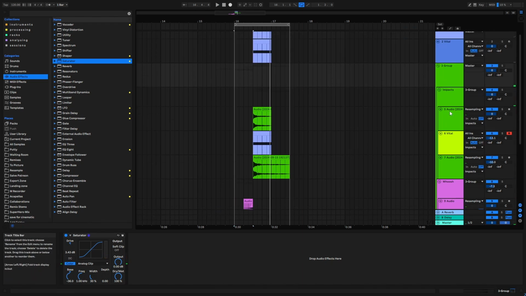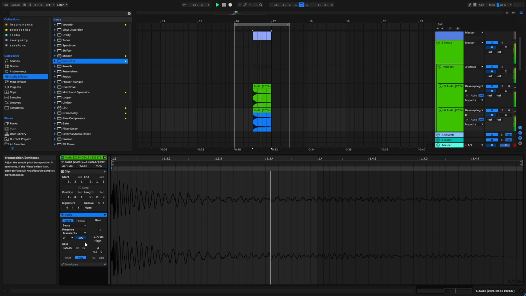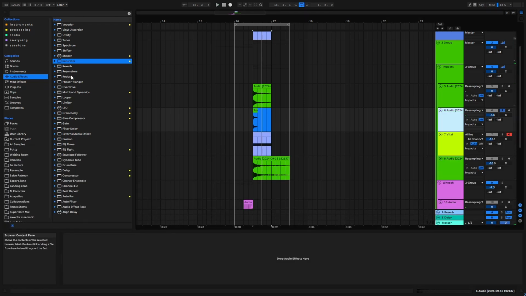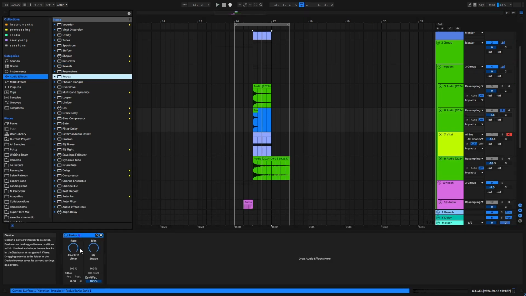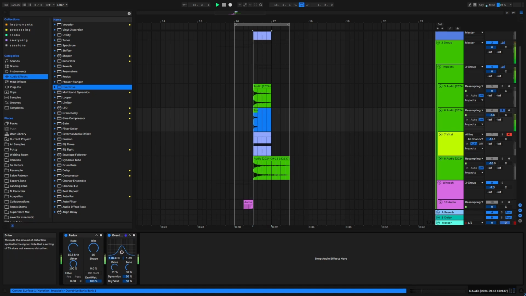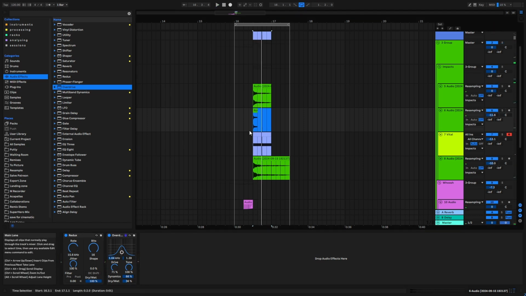All right, I think we could probably benefit from one more layer, so let's try to duplicate this and maybe change the pitch up. And then maybe distort this layer a lot. We can add some redux for a bit of noise. And then we can add some overdrive for distortion. Let's hear how that sounds in the mix.